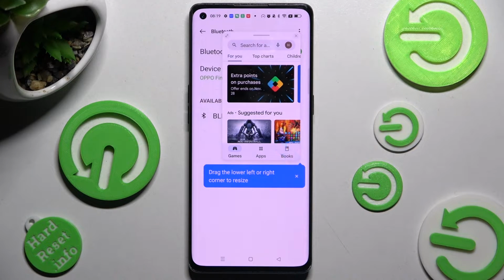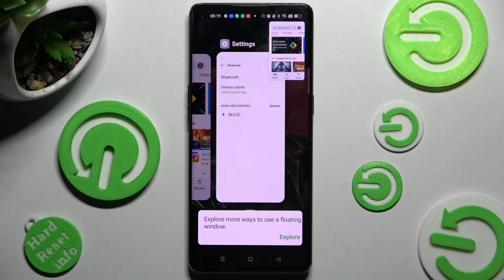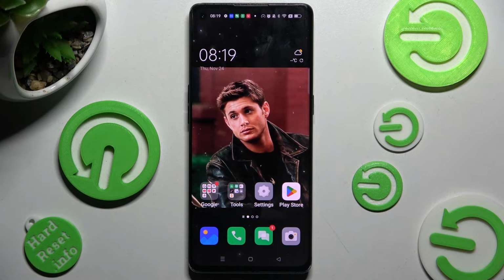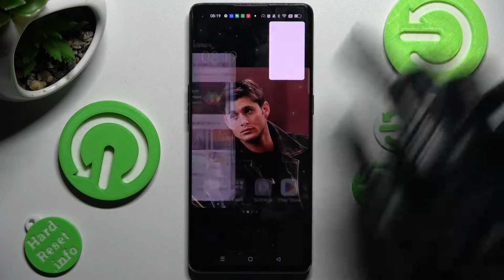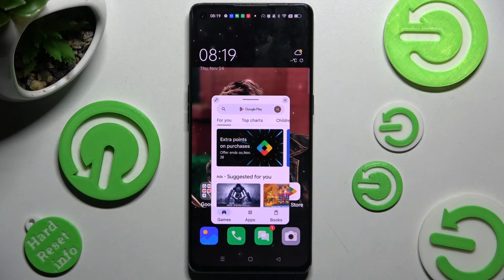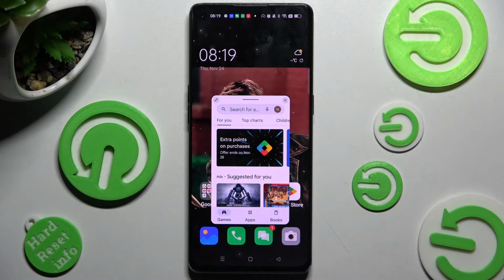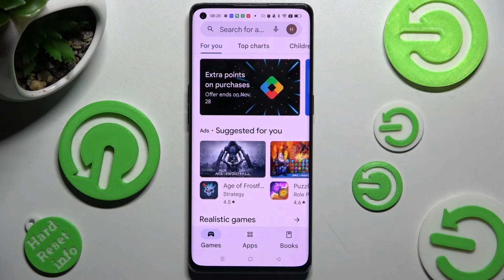If you wish to go back from this mode, you can always do that by clicking on the same button and swiping your app, just like that. If you wish to, you can always just click on your app over here and tap on this icon at the top right corner to close it, and this one at the top left one to make it full size.